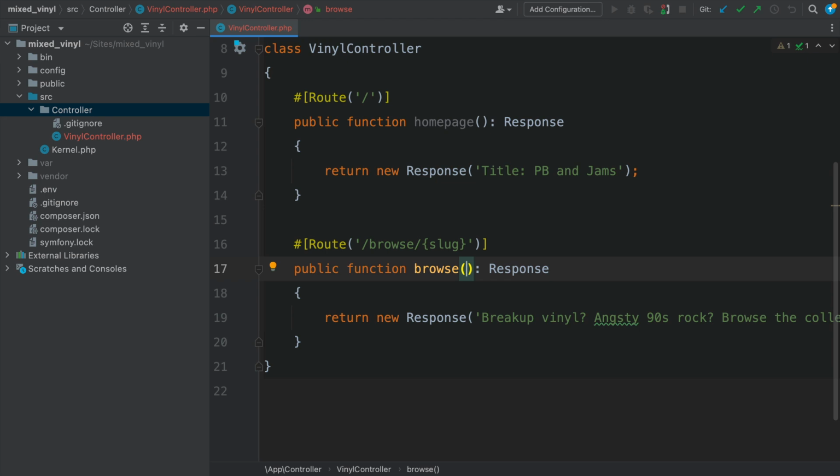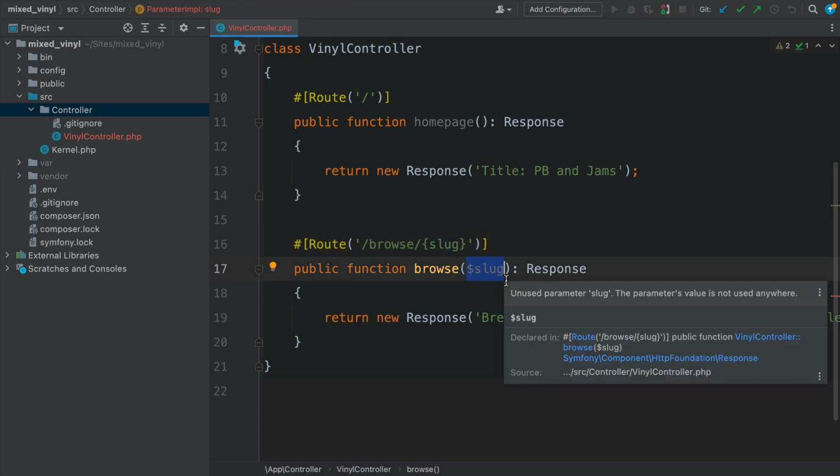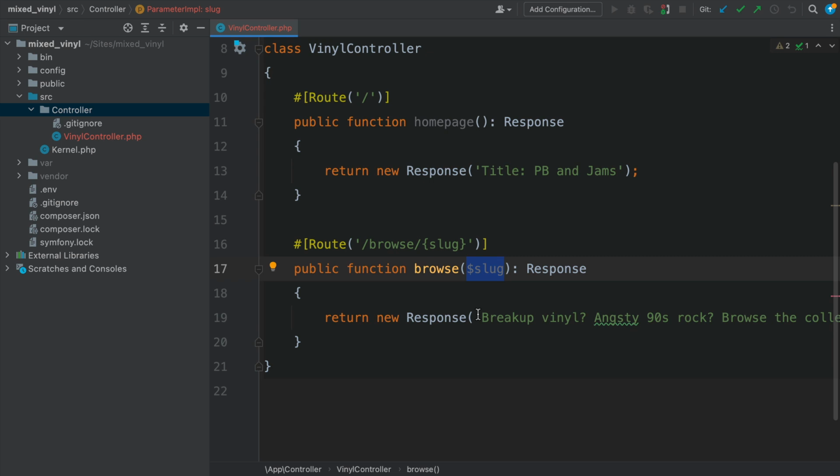But whatever we put inside this wildcard, we are then allowed to have an argument with that same name, $slug. Yep, if we go to /browse/death metal, it will match this route and pass the string death metal to that argument. The matching is done by name. Curly brace slug connects to $slug.